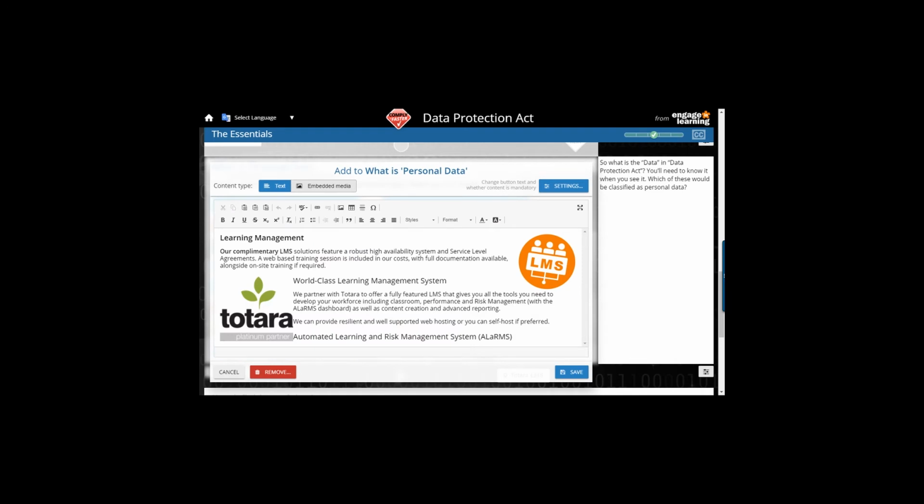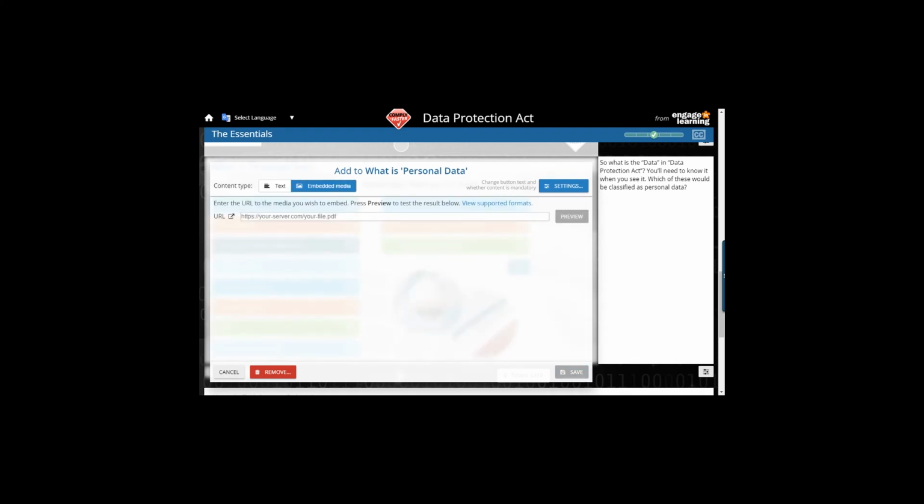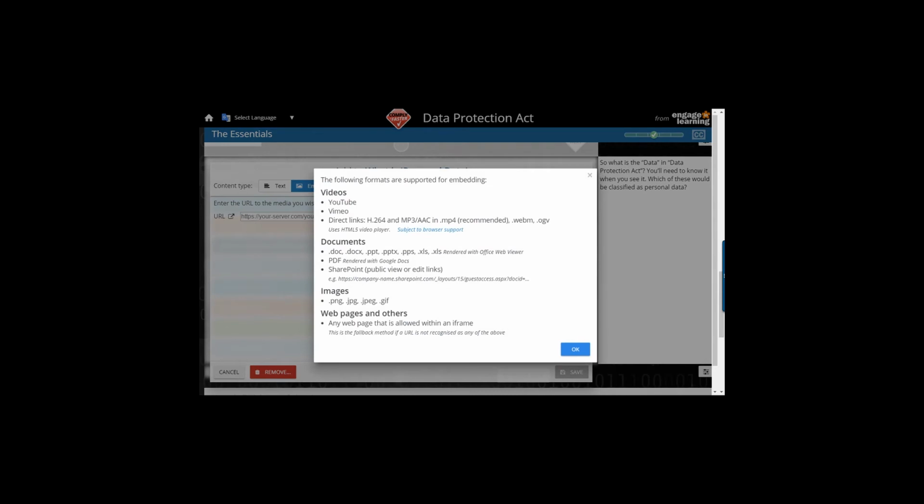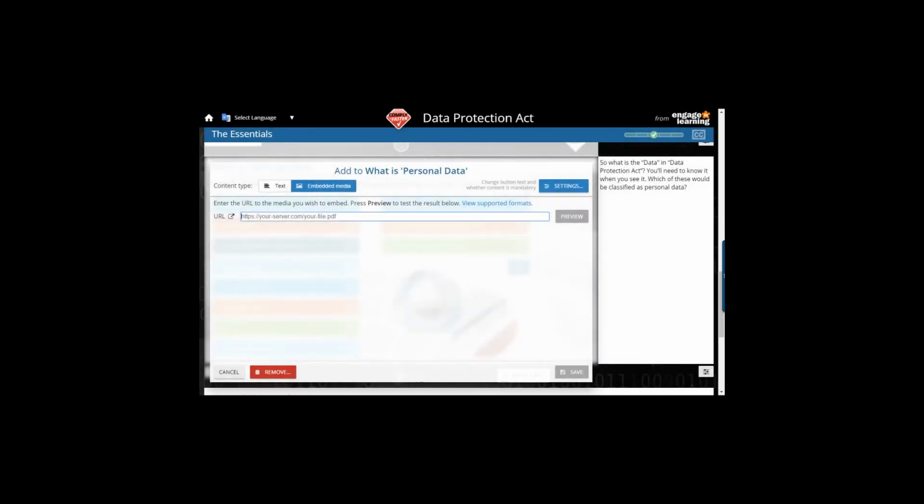If I wanted to add embedded media, you can't do it on the same slide as the slide that you've added text, but you can do it on the following slide if you wish. Embedded media could involve YouTube videos, Vimeos, direct links, any documents, images, or web pages. So let's just say we wanted to embed our company website.